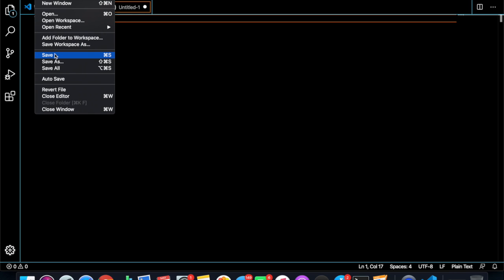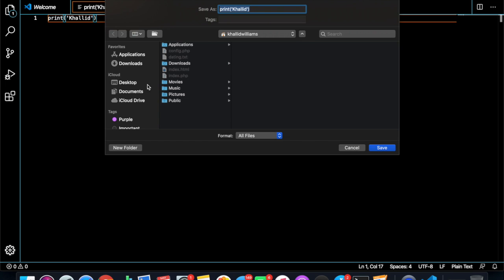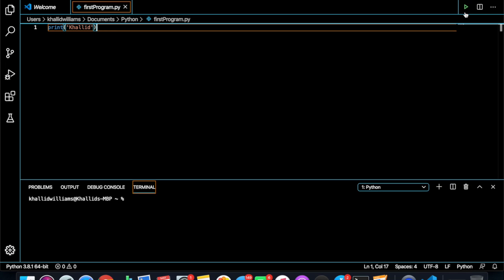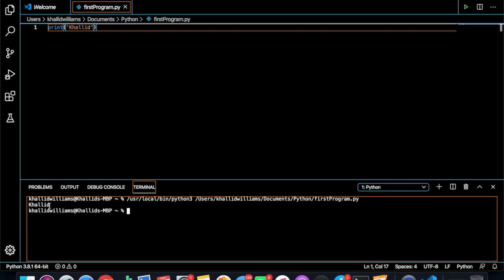So we're gonna click File, Save. I'm gonna save it to my documents, my Python folder. I'm gonna name it just first program .py, because you want to save the extension as py because that lets the computer know it's a Python file. Since we're programming in Python, click save. It saves. You run the code. You get your output. It's that simple.